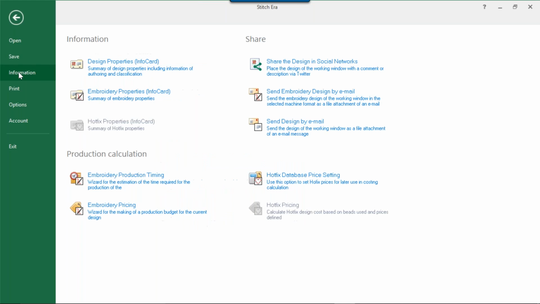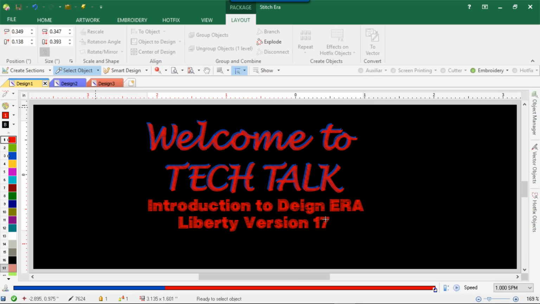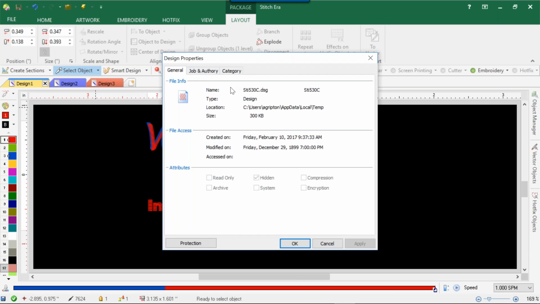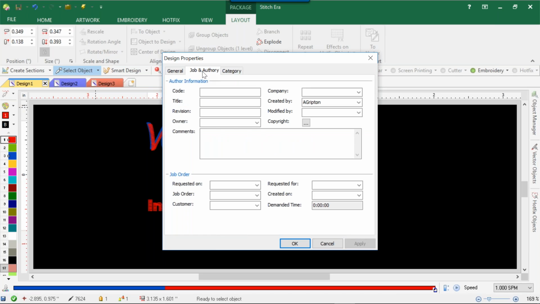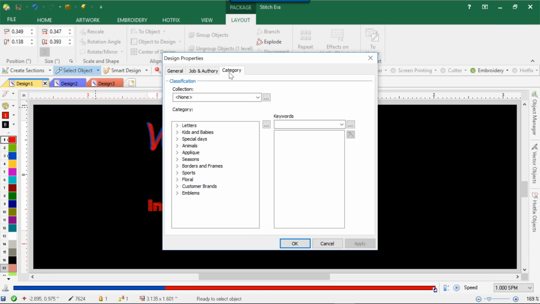Another nice piece of information a lot of people don't even realize that they had in version 15. It's also available in version 17. It's the design property card information. Okay, this will tell me the design name, the type of design it is if I filled that information, where it's located on my hard drive, when it was created, modified, and all the other attributes. You also have job authority. I could edit this information anytime I want, and make it available for recalling at a later date.